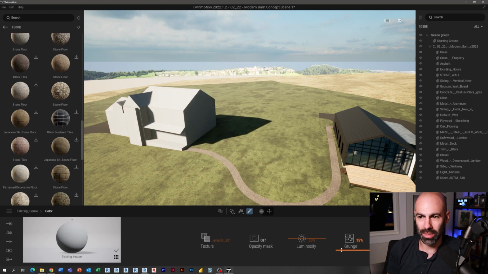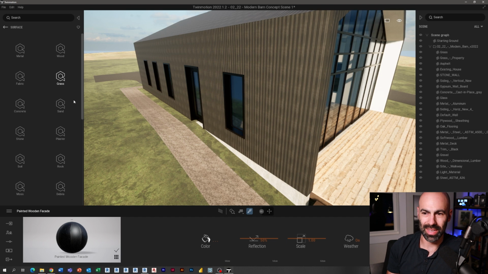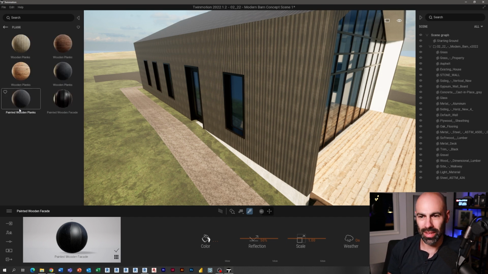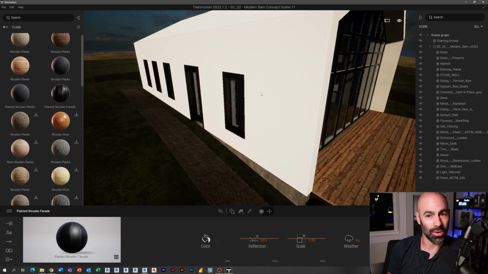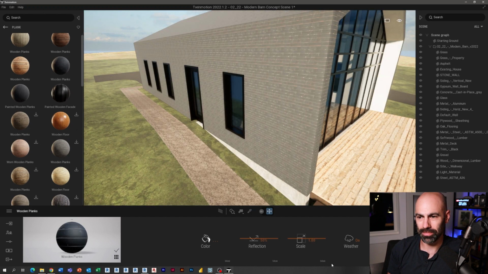Adding a little gray to the existing house. Now, last but not least, I was not happy with that vertical siding, so I went through and tried to find a much better-looking vertical siding for what I wanted.